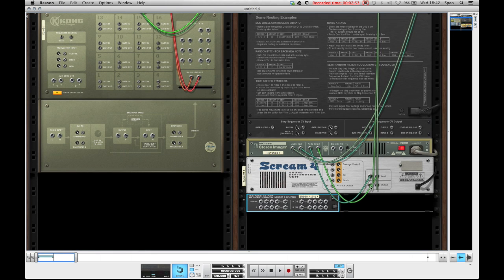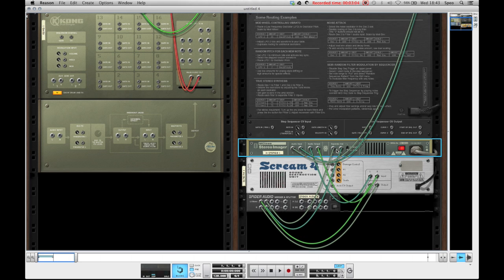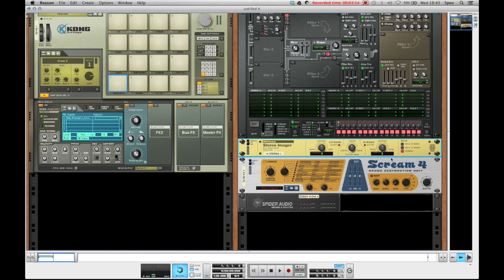Now I'm gonna flip the rack around, disconnect the output of the Scream 4 and route it into the merger alongside the separate out of the stereo imager. Now as you can see, the stereo imager delivers the separate out, which is just the low band, into the merger, and it'll route the full signal into the Scream 4, which is also going into the merger.